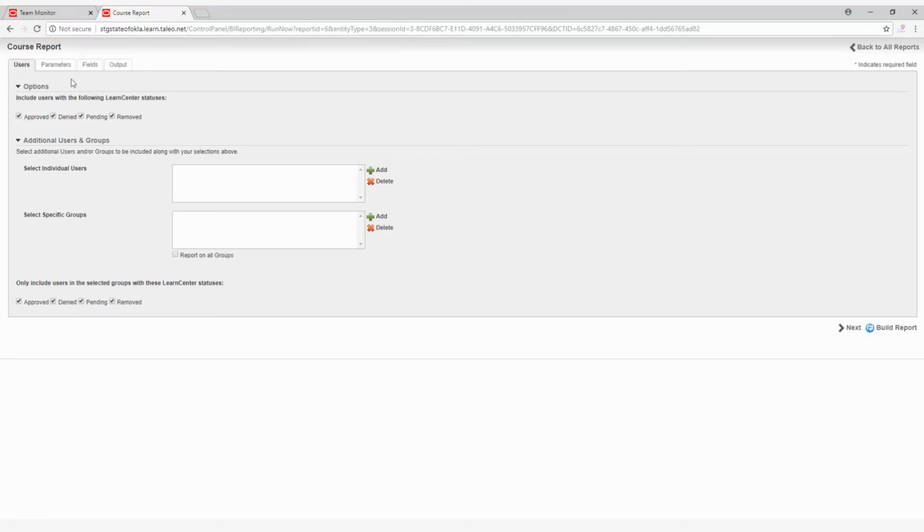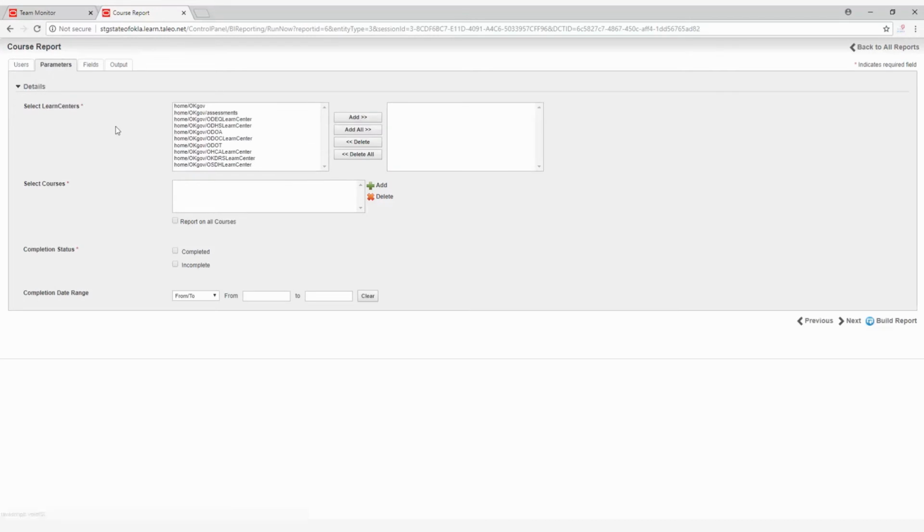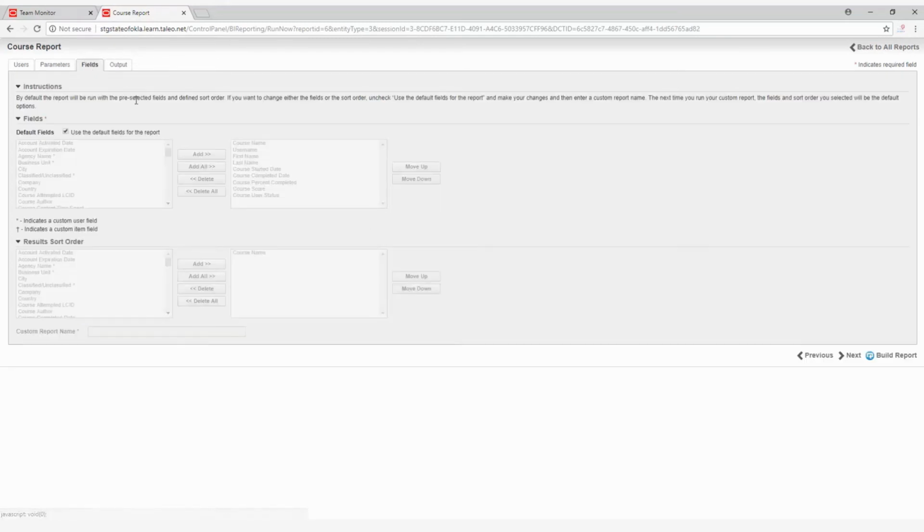We're going to go to our parameters tab. And I think that, Tom, let's select all, add all to our Learn Centers. We want to get all the data. Centers. Here we go. Again, we want all the courses reported on, and we want the complete and incomplete. All right? Now let's go to the Fields tab. Okay. Now in the Fields tab, this is where we're going to customize our report.